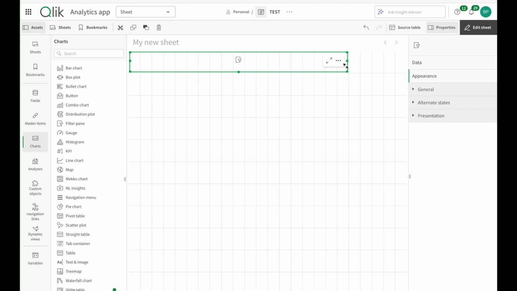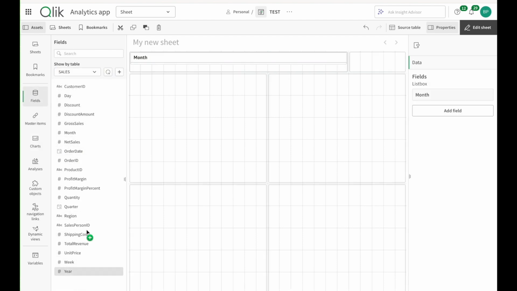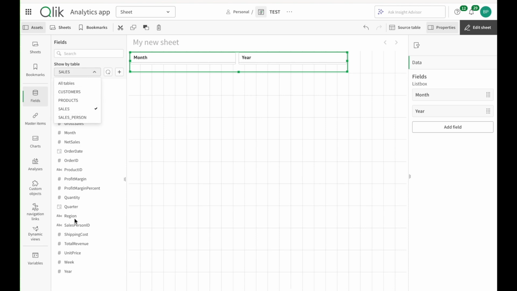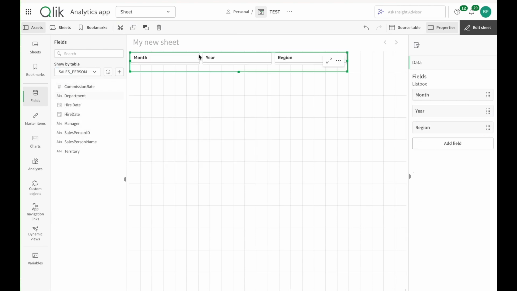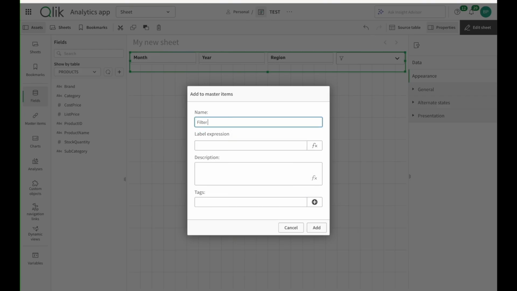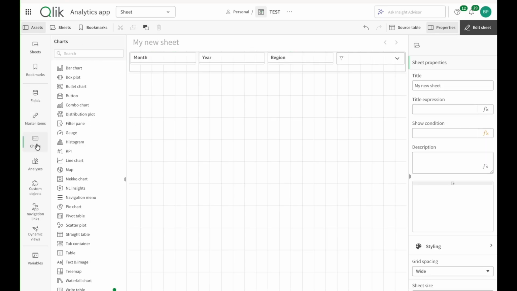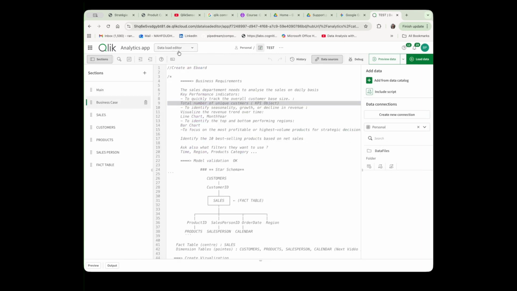Next, I'll start by adding filters. These filters are exactly the ones we discussed at the beginning of the video, based on the business requirements: month, year, region, and product category. I'll add one filter object and then save it as a master item. This is a very good practice because it allows you to reuse the same filter across multiple sheets without recreating it each time. It saves time and keeps the application consistent. I highly recommend doing this.